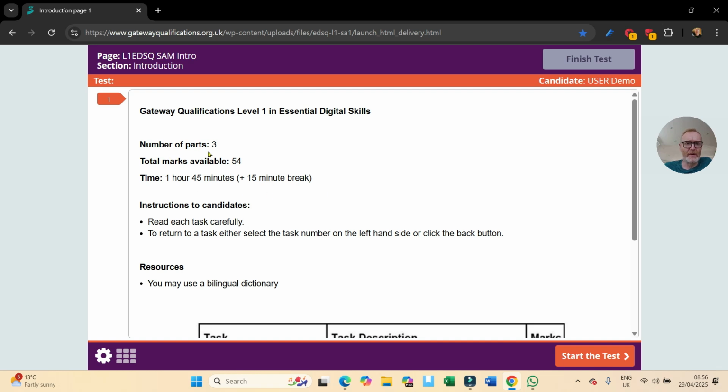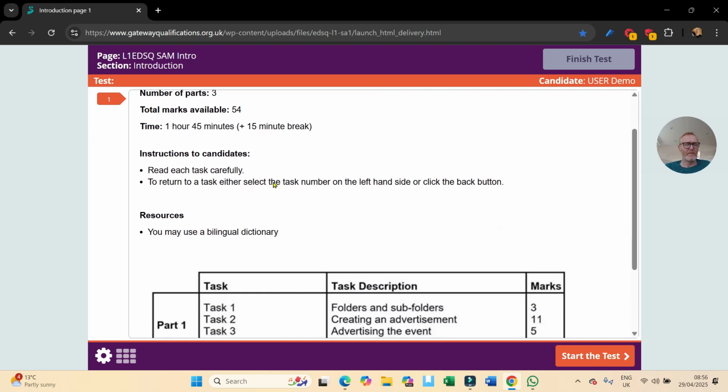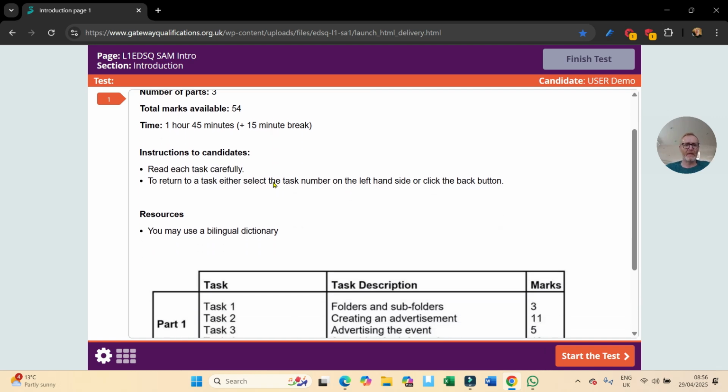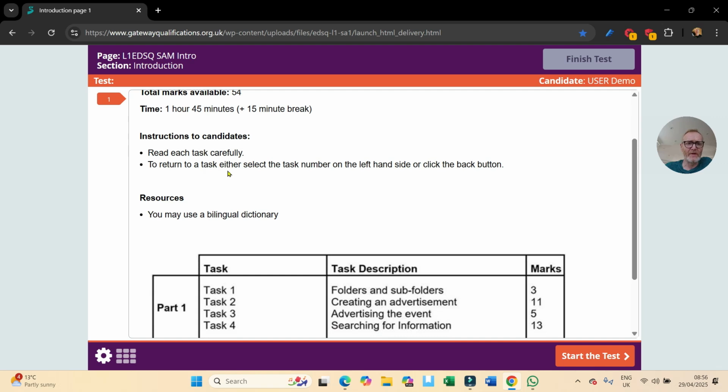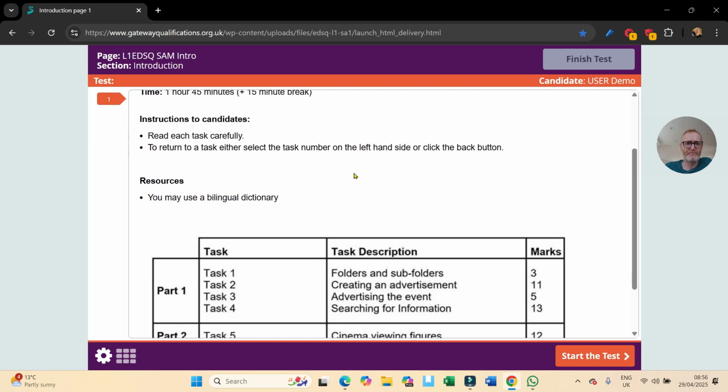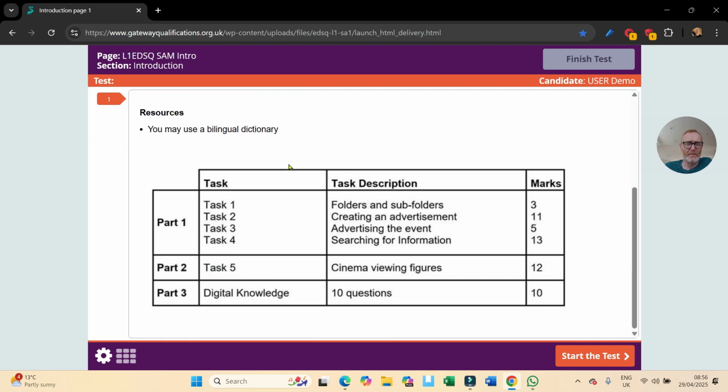The number of parts, well, it's in 3 parts. Total marks available 54. 1 hour 45 minutes with a 15-minute break, although I've never used a 15-minute break with my students. Please read the task carefully, and then to return to the task, either select the task number on the left-hand side or click the back button. You can use a bilingual dictionary.